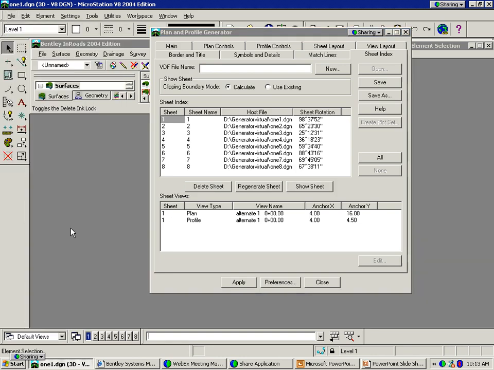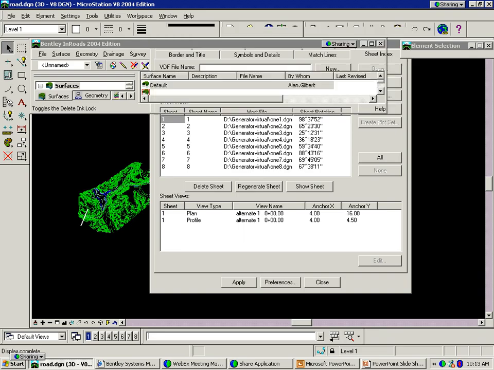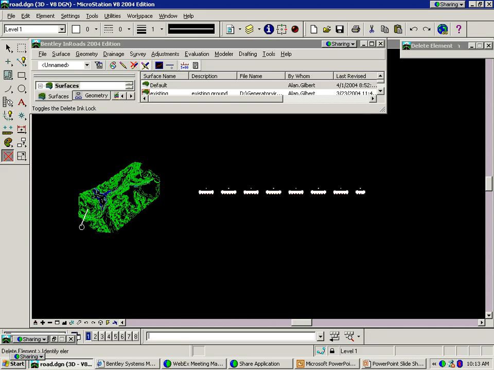I'm going to go back to the main file here. A lot of file switching here. Try to go slow here so I won't lose you.